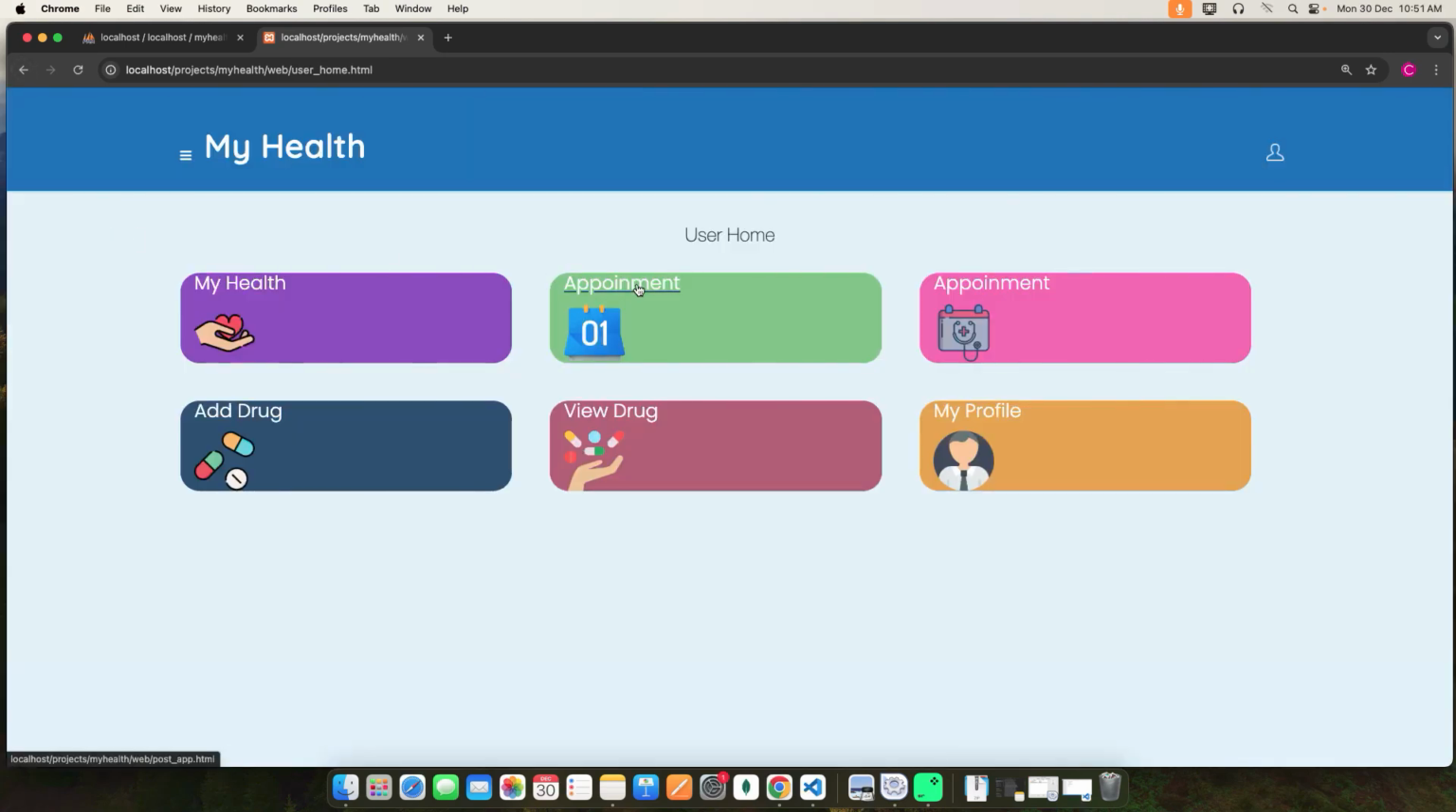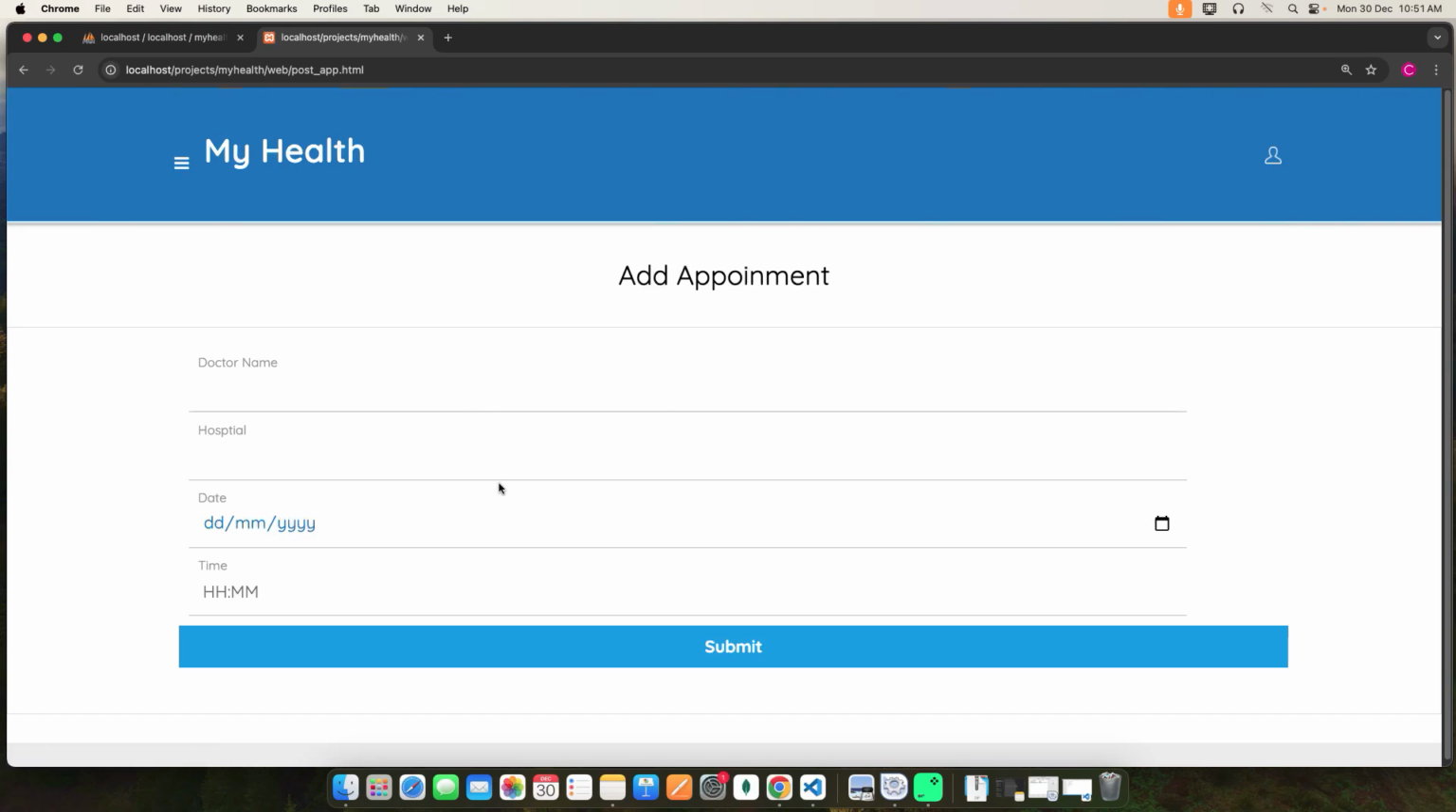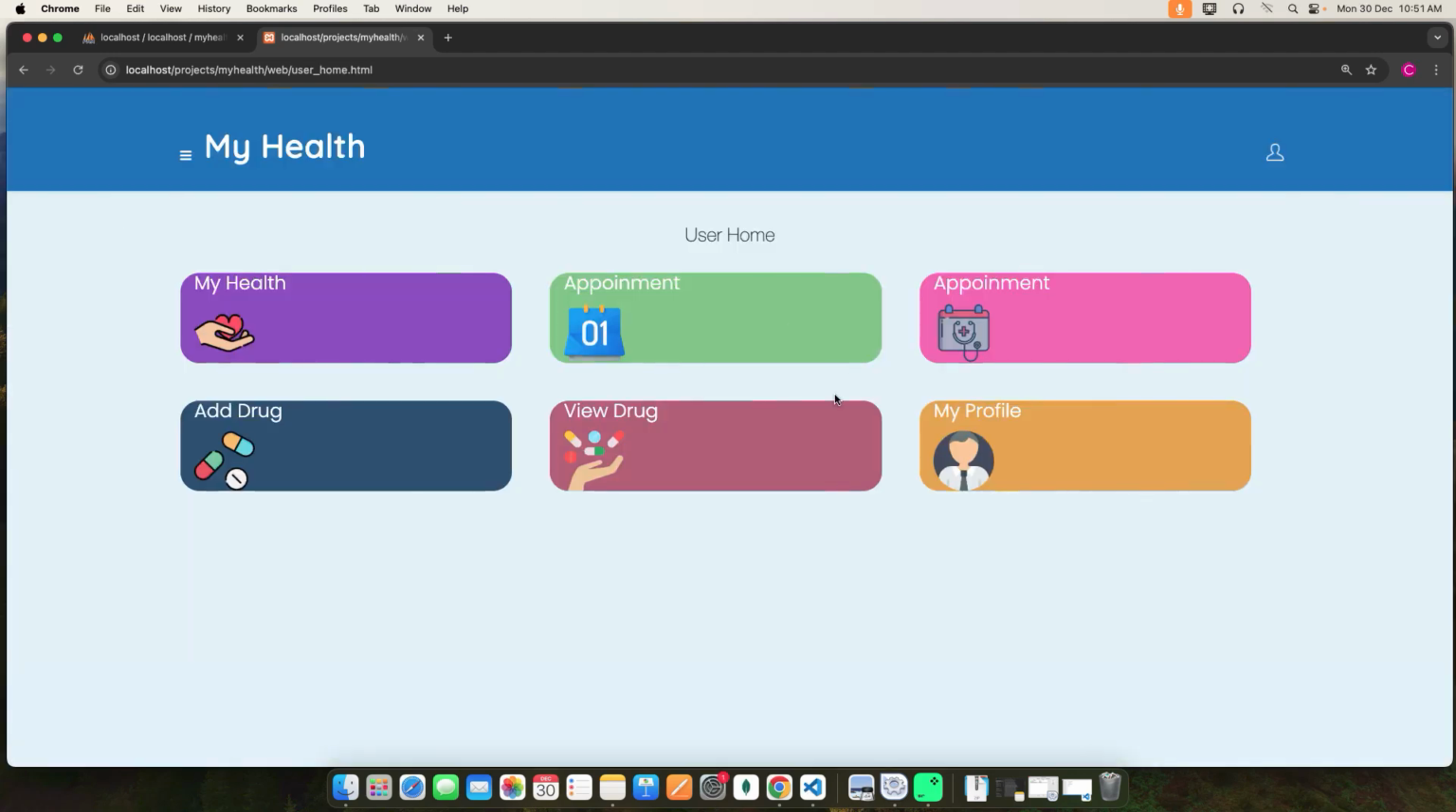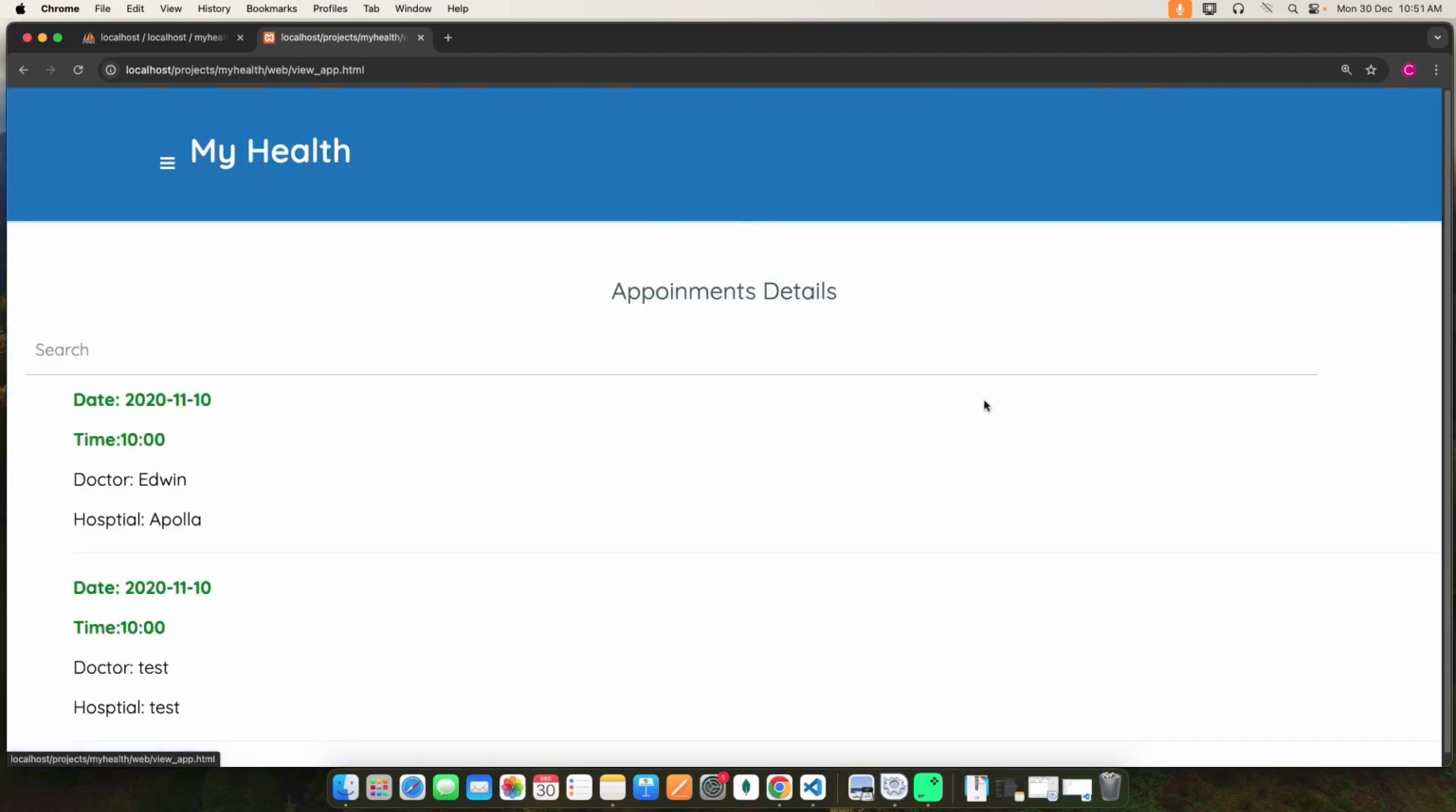Next, click the appointment. Here you can add the appointment details. Enter the doctor name, hospital, and then enter the date and time. Once you do that, click the submit button. It will be added. Whatever you have added, you can view here.